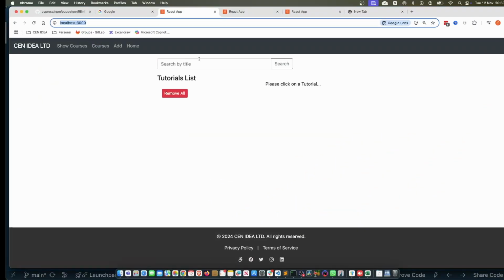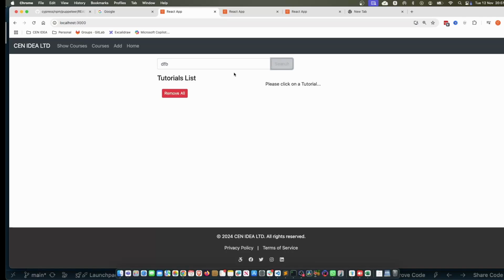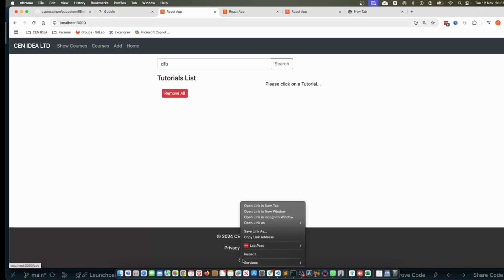Let's say I want to type something here, search. Mind you, the API is disconnected, so I'm not going to be able to search something, but you can do something here. But essentially, you can then get to this point. This is the point that we need.